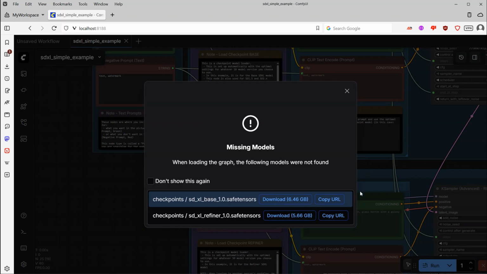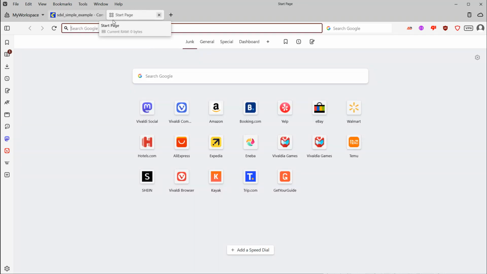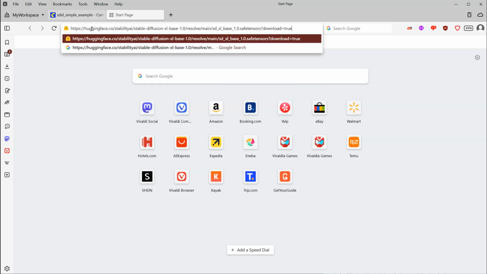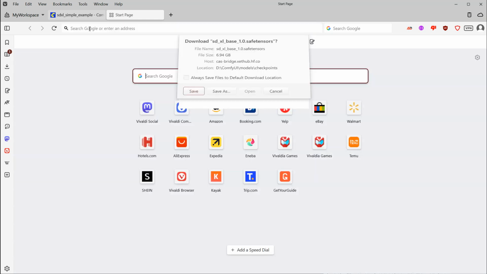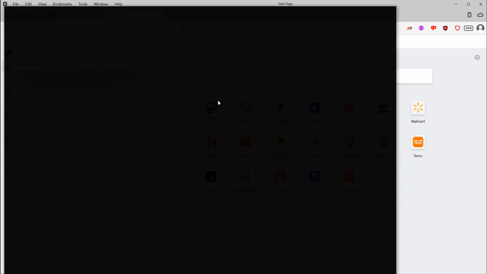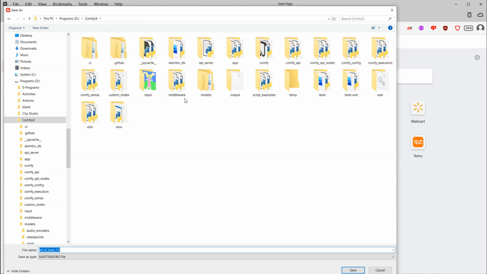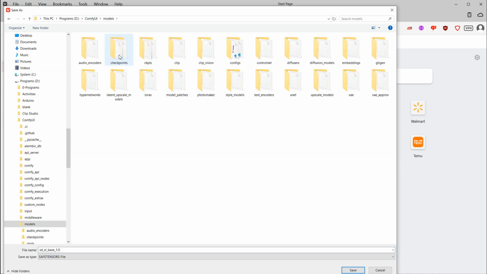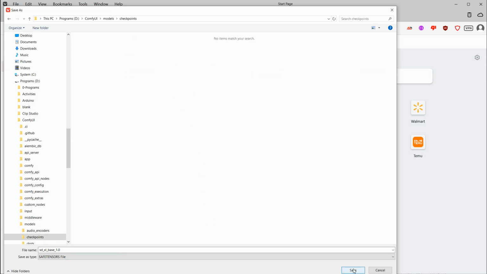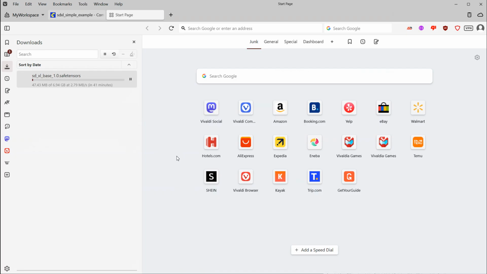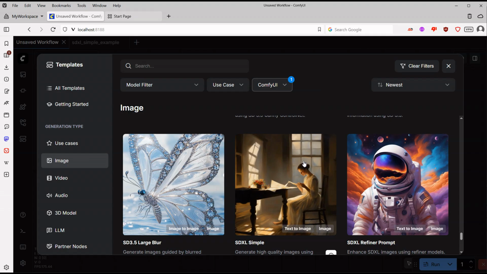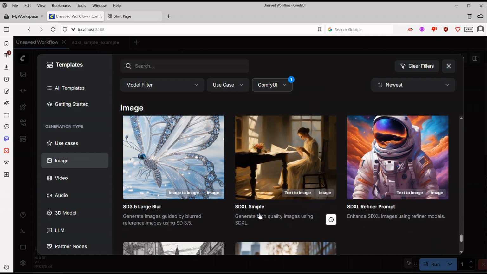Alternatively, models can be downloaded manually. For this, click Models Copy URL button, paste the URL into your browser's address line, and download the model to the same checkpoints folder. I suggest downloading one model at a time. Having downloaded both models, open the SDXL Simple workflow as described earlier.